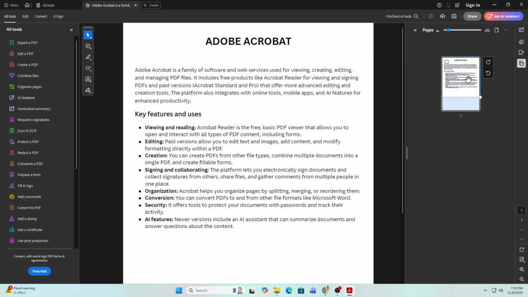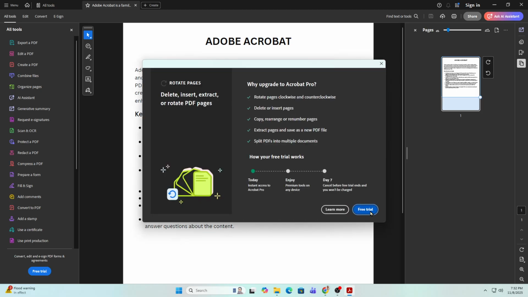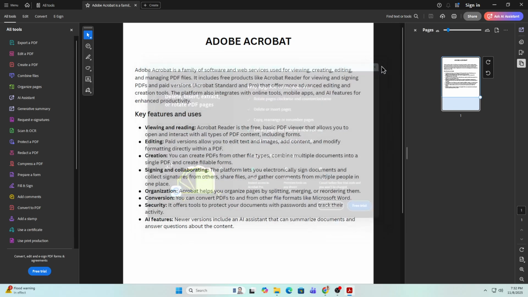With your pages selected, use the rotate buttons in the Organize Pages toolbar. You'll be able to rotate them clockwise, counterclockwise, or even flip them 180 degrees to achieve the precise layout you need. Once you're satisfied with the new orientation, don't forget to save the document. This step is crucial because it ensures that your changes are applied and preserved in the PDF file.